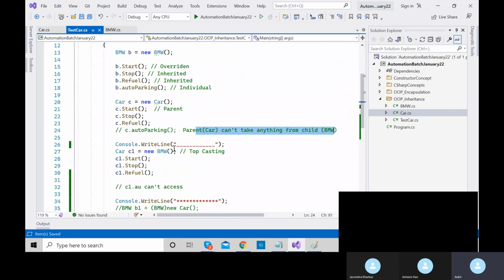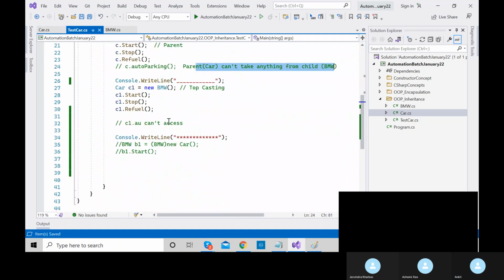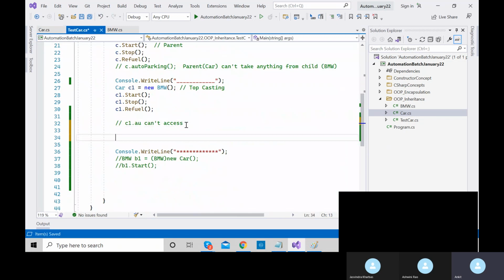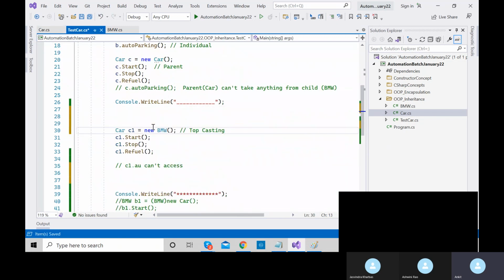So, in the upcasting scenario, what we did, we created the object of the child class. New BMW is the object of the child class because BMW is child and Car is parent. So we created an object of the child class and tried to assign it to the parent. That means the object of the child is being assigned to the reference of the parent. Is this possible in C sharp? Yes, this is possible, and this is known as upcasting. Upcasting is possible in C sharp.